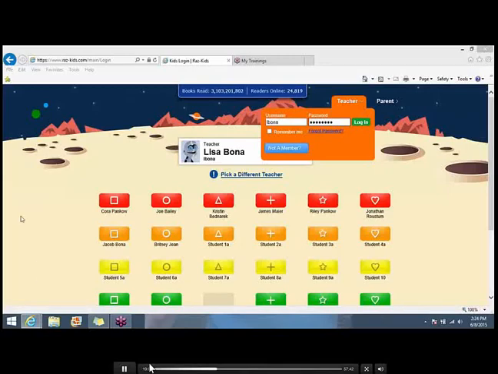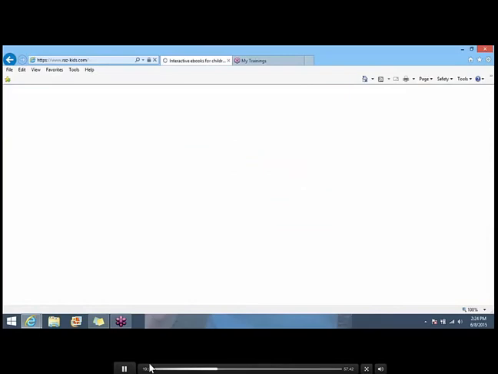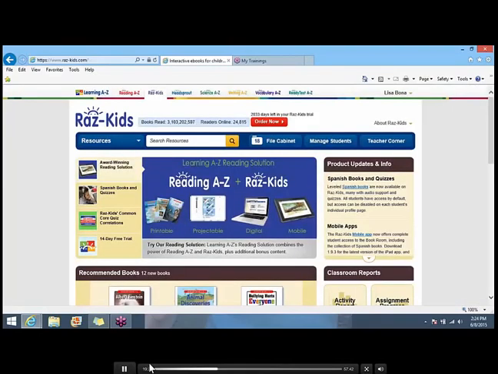I'm going to go to the teacher's and we'll keep going. So now I'm clicking on the teacher button and I've entered in my username and password. And it will take me to the RazKids site.